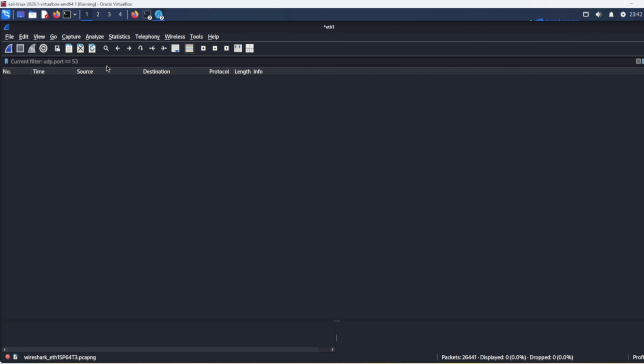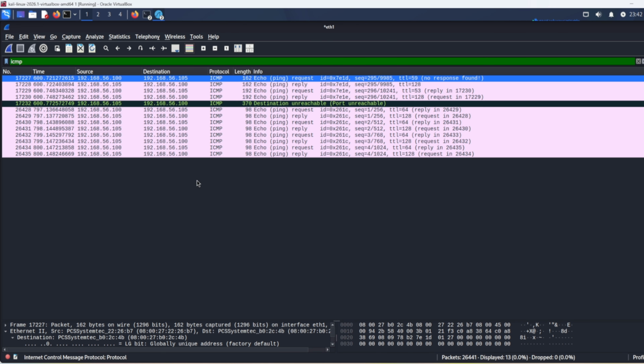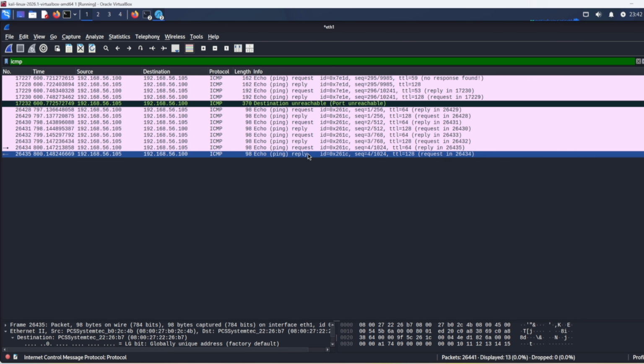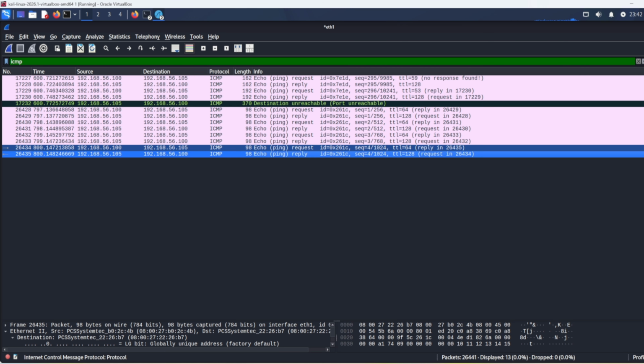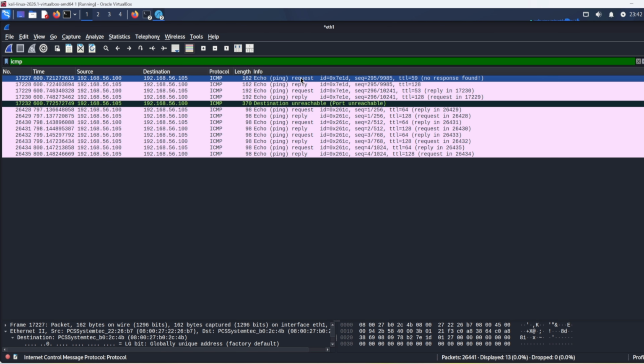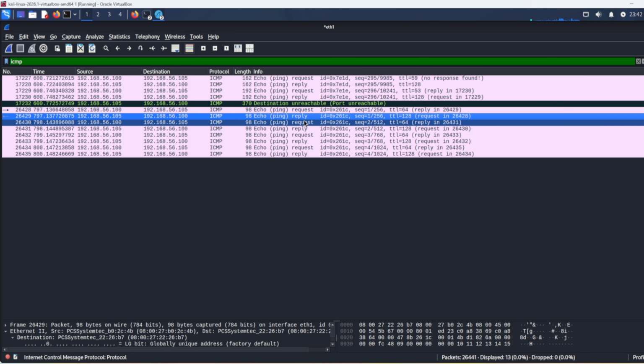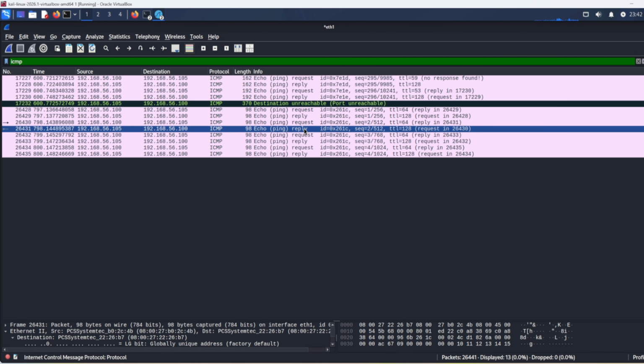By filtering for ICMP, we isolate basic ping requests traversing the network. Click on one of these ping packets and look at the info column. You will see a clear sequence of an echo request immediately followed by an echo reply. While network administrators use this constantly for troubleshooting basic connectivity, attackers leverage the exact same protocol.